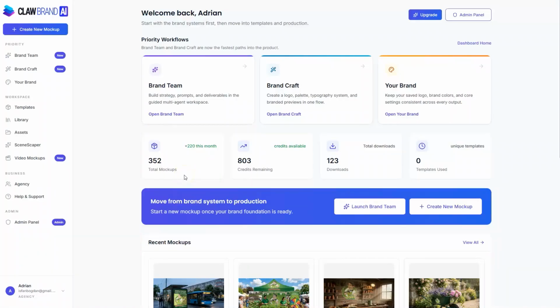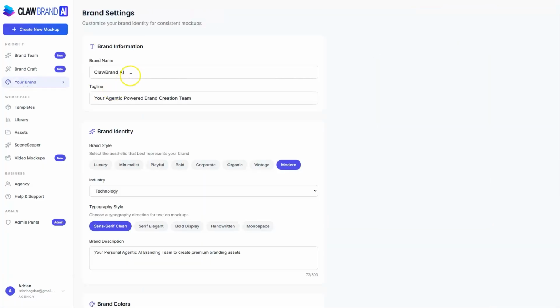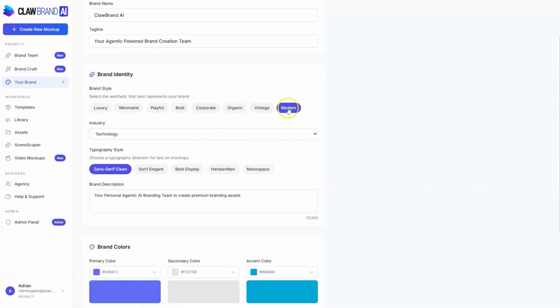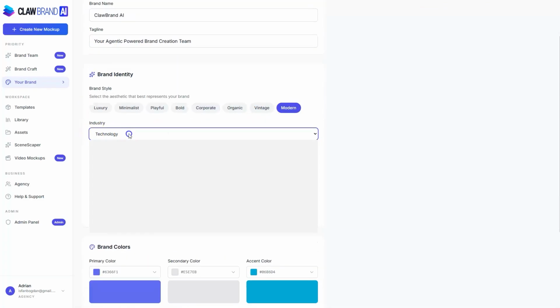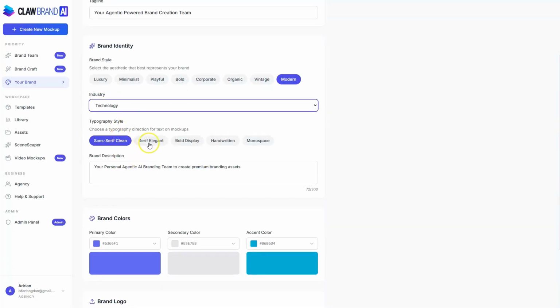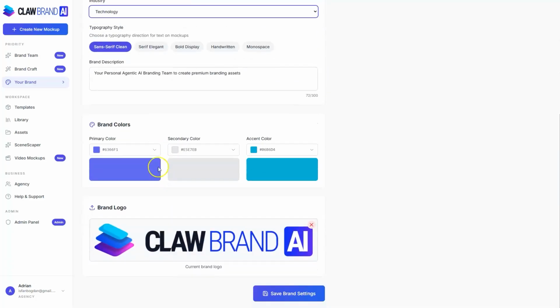Let me show you what 6 AI branding agents can do with one logo in under 60 seconds. First thing, I set up my brand, and I only do this once. You put your brand name, you put your tagline over here, then select the brand identity, the industry that you're in, the type of font that you want to use, the brand description. You can set your brand colors, accent colors, everything, and upload your brand logo.